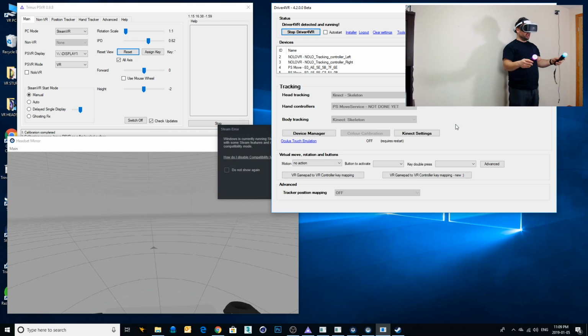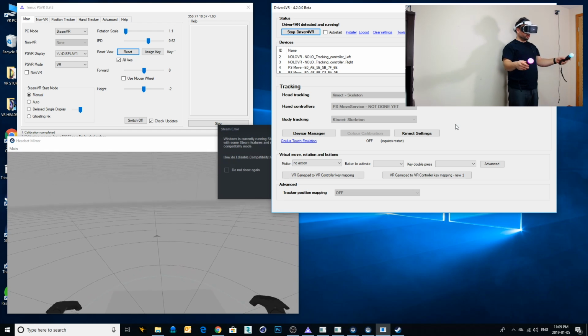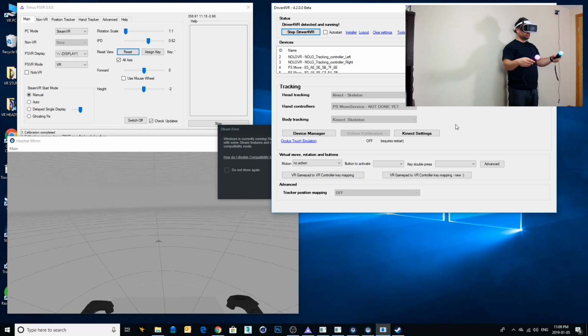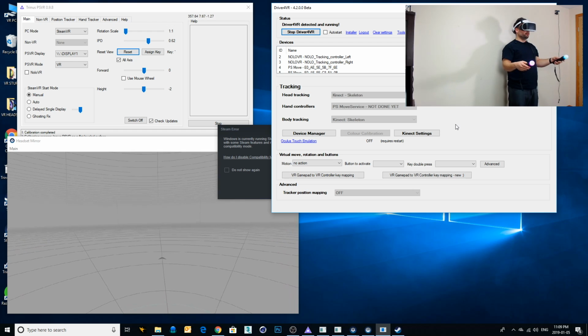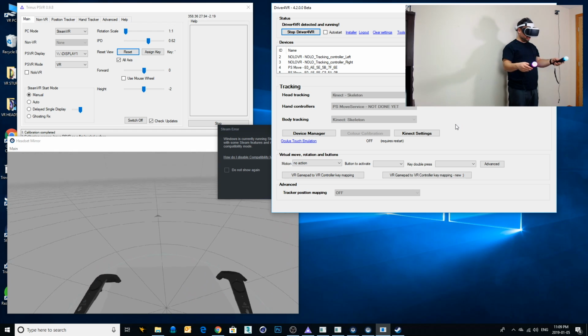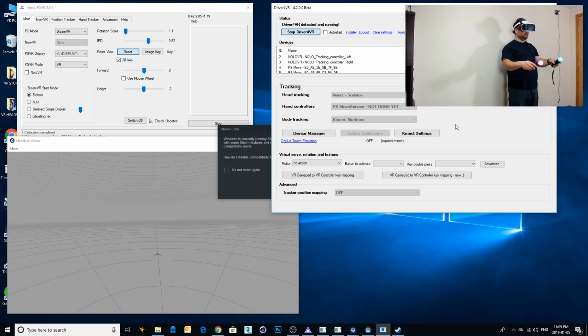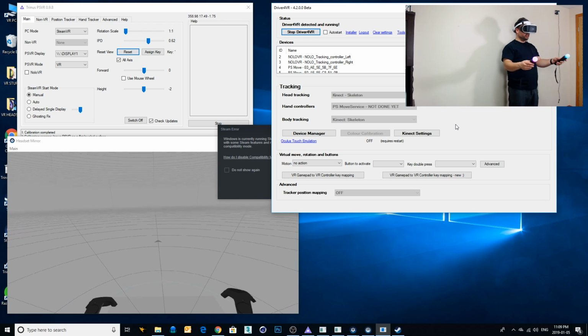Now, like I said, that OSVR settings is huge. It's really important because it'll allow you to make adjustments to where you are in your chaperone. It's especially important when you're playing certain games where you need to put yourself right in the middle, like Beat Saber, because you want to be fairly accurate when you're hitting the blocks.